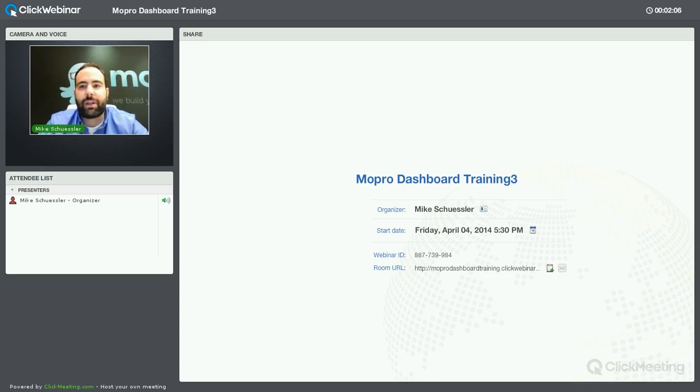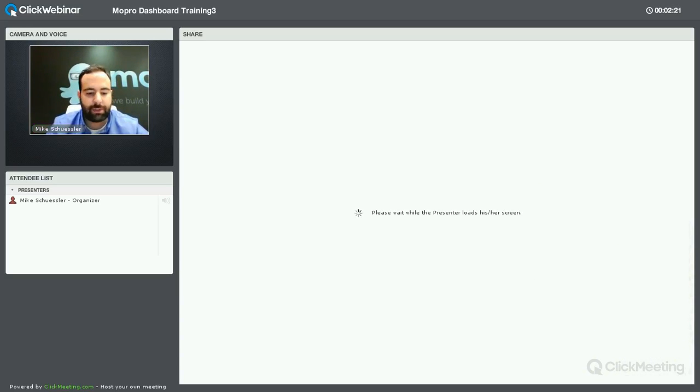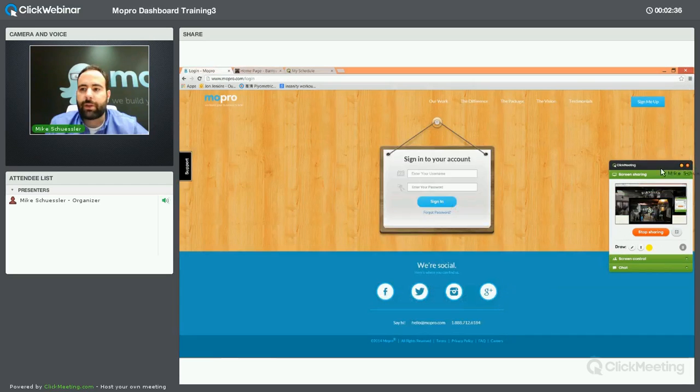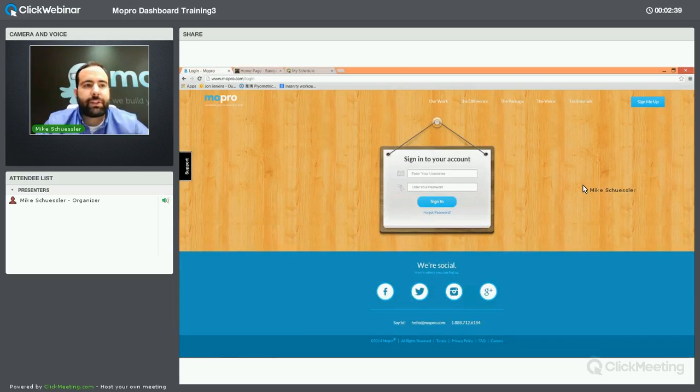Okay, so I'm going to have everybody go. You should have dashboard access. I'm going to have everybody go to www.mopro.com/login. Okay, I'm going to share my screen with everybody so everybody can see what it should look like and what you should see once you log in. Give me 1 second here, you'll be able to see my screen. All right, cool. So this is the screen you're going to see once you go to mopro.com/login.